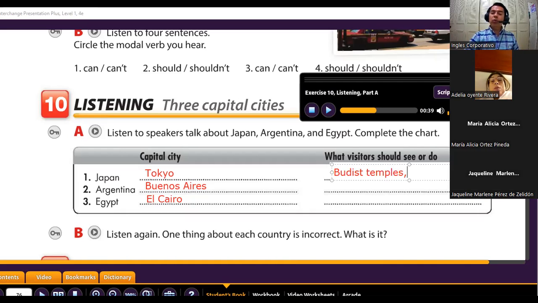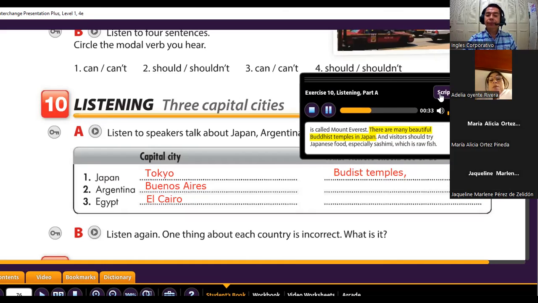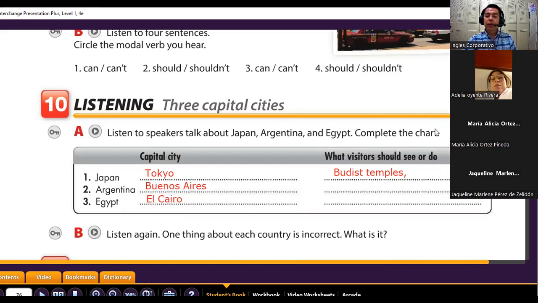And what should you do, or try, in this case, eat, right? Again: Buddhist temples in Japan, and visitors should try Japanese food, especially sashimi, which is raw fish. Sashimi, correct.